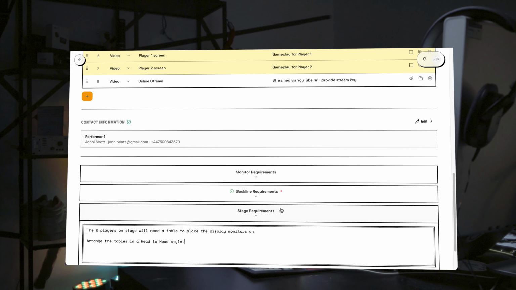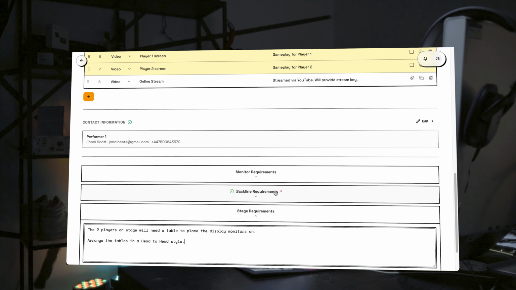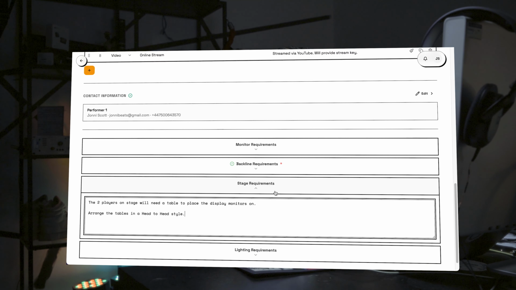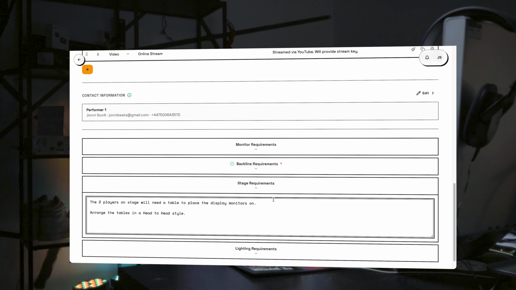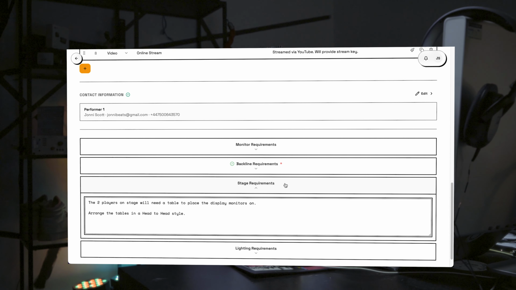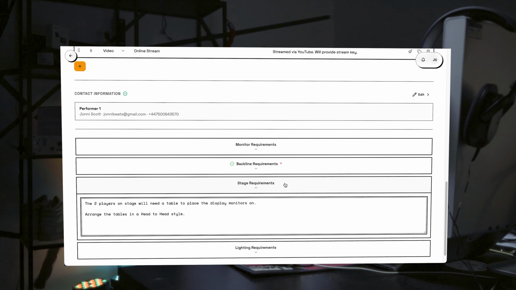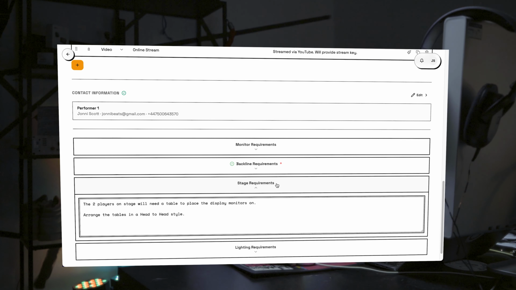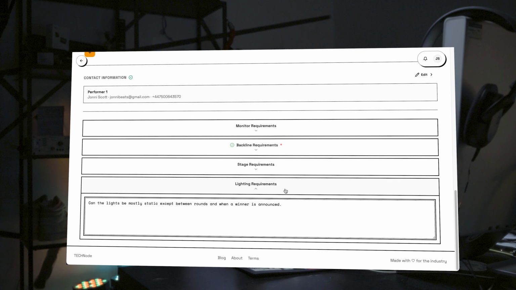So now I've put here the 2 players on stage will need a table to place the display monitors on. And if you remember, I put an example on the event dashboard before, so it's always a reference I can click to. Oh, what idea did I have in my head again? Oh yeah, it's there on my dashboard, I can click on it. And then lighting, I've put there, can the lights be mostly static?